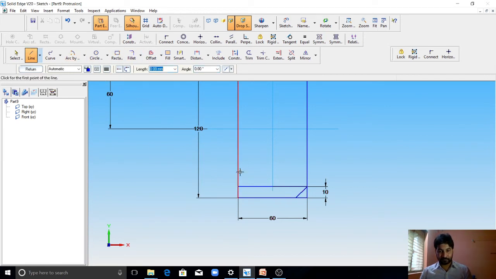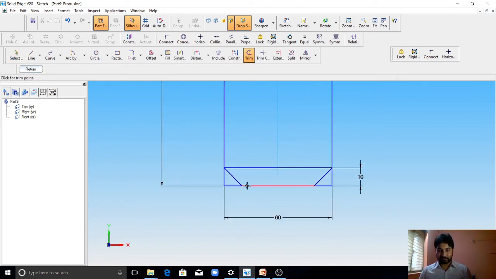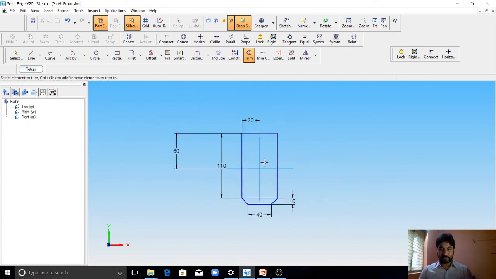Similarly, this angle should be 270 plus 45. You remove the unwanted lines here by trim option. This is not required. Now you can mirror this length line here using mirror option.